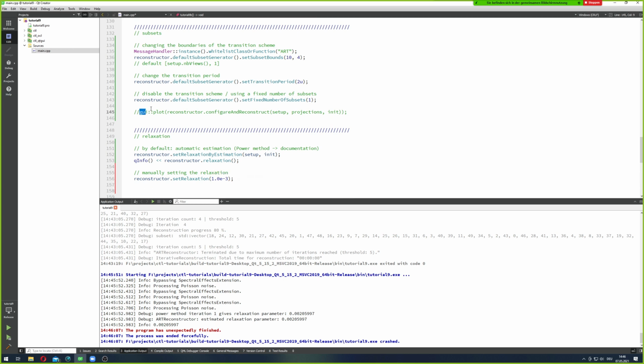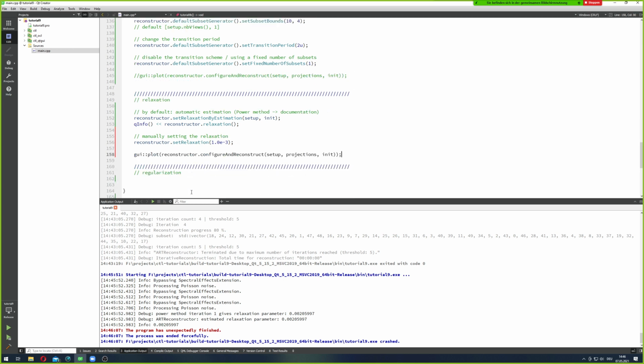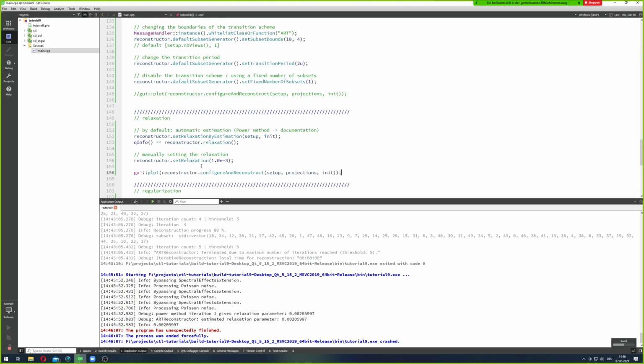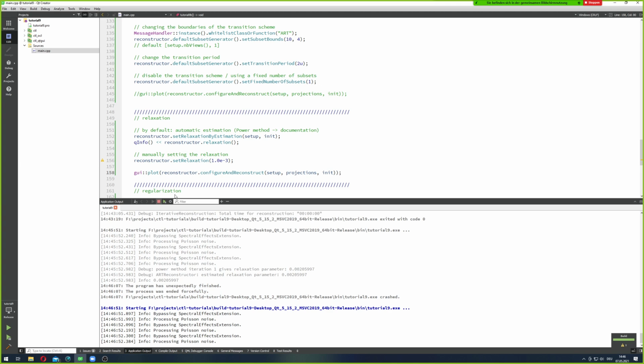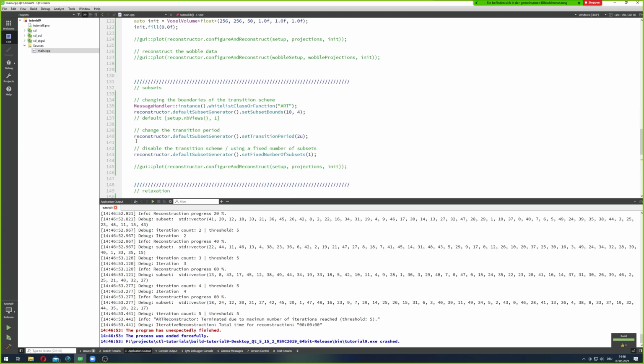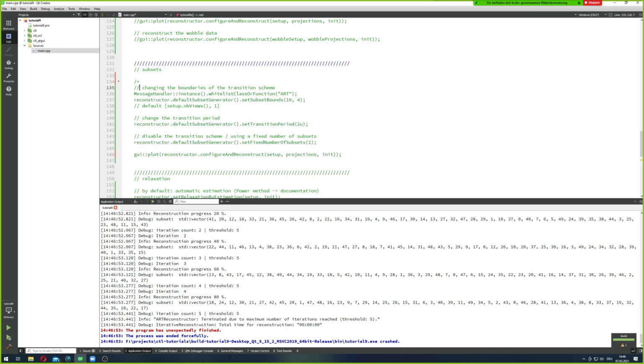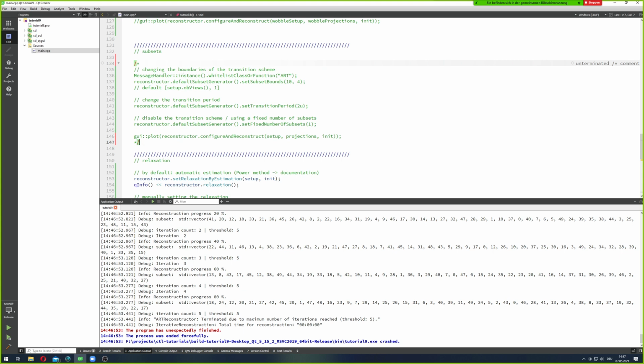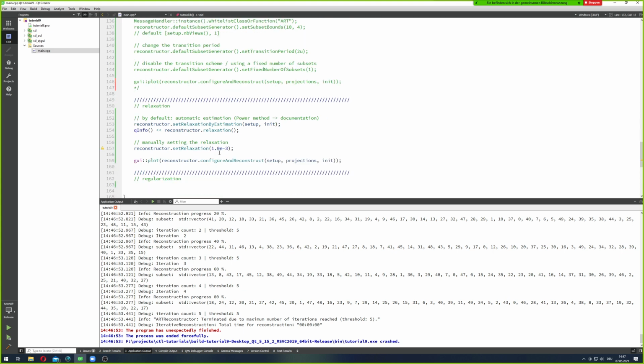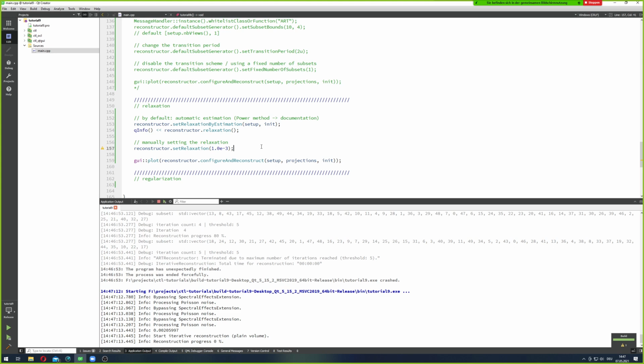Let's just give ourselves the reconstruction result here. Oh, no, that's not what I want, because I want to get rid of this entire subset thing altogether, because I don't want to change the subset settings. I just want to use the straight out of the box settings that we have seen previously, where we reached a fine reconstruction result. And now we do the same, but we change the relaxation parameter manually.